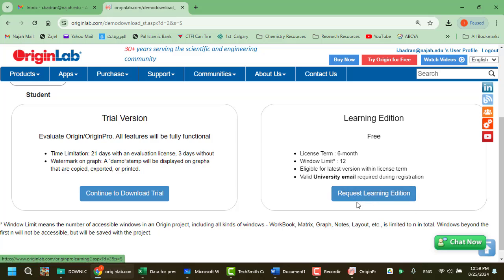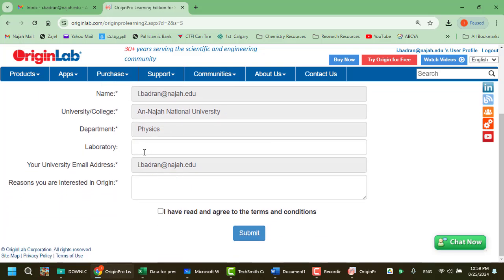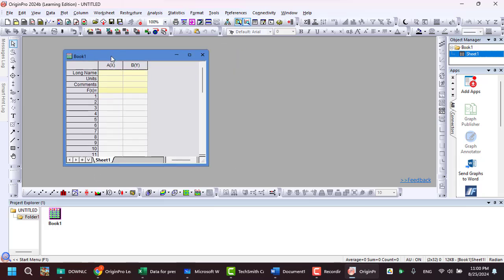Then you click Request Learning Edition, and fill in the information, your email and the university, and your reason for requesting it. Then click I have read and agree, and click Submit, and that will send them a request to obtain a copy of Origin. Soon you will receive an email where you can download and install the program on your computer.